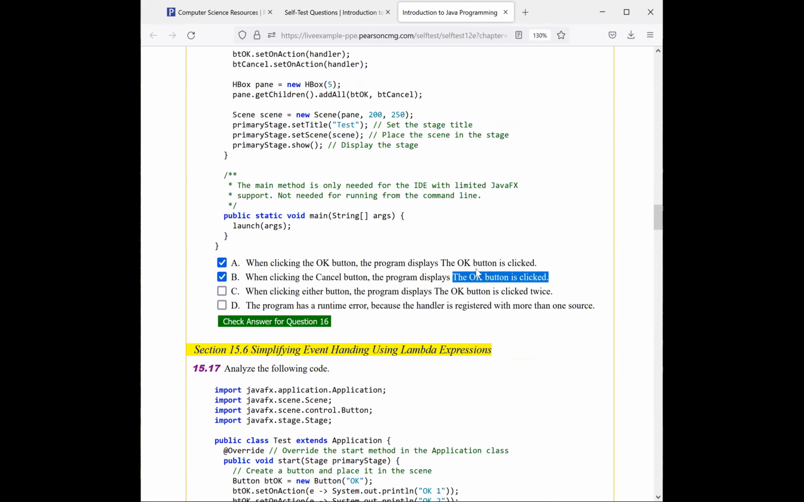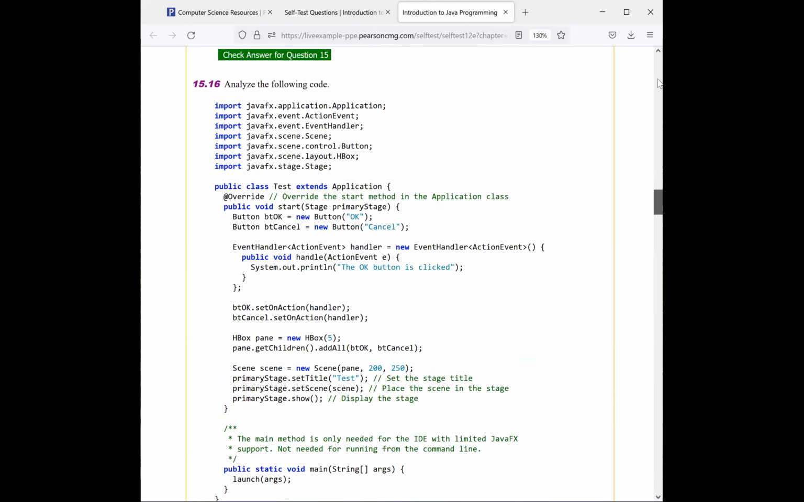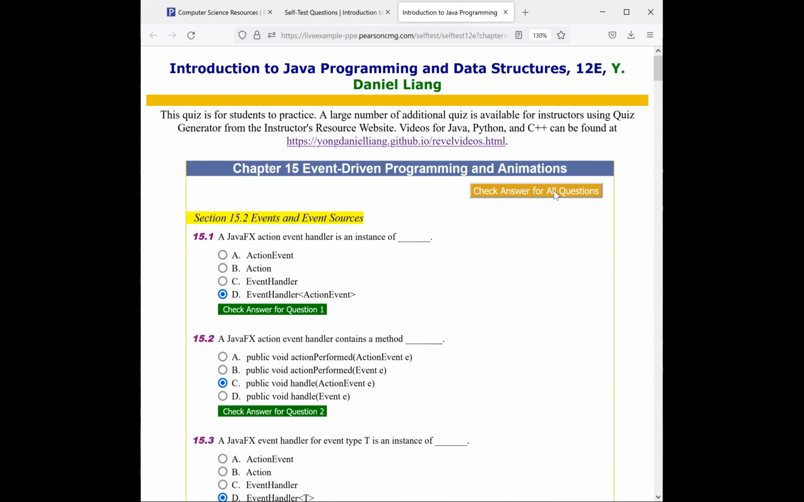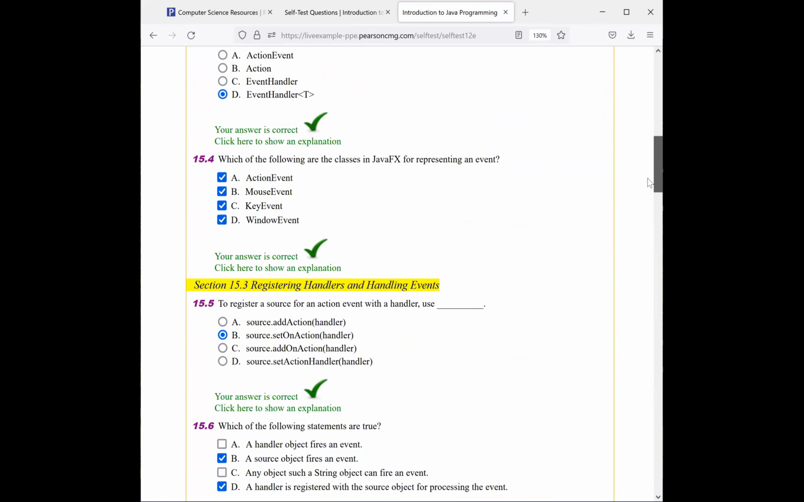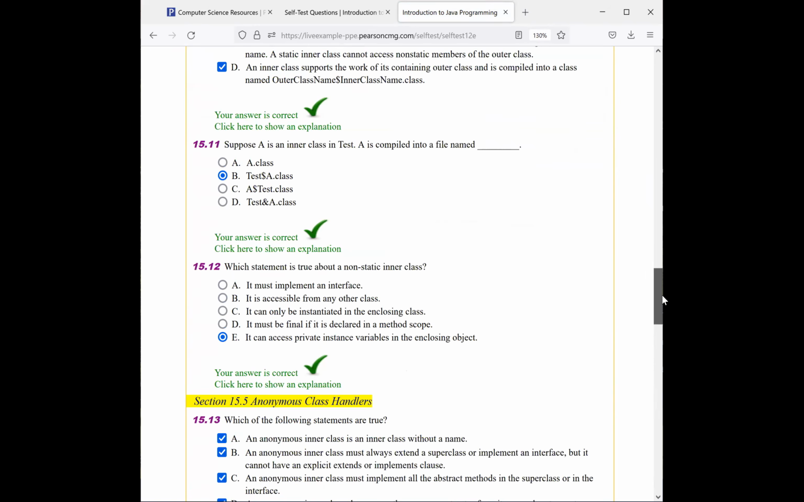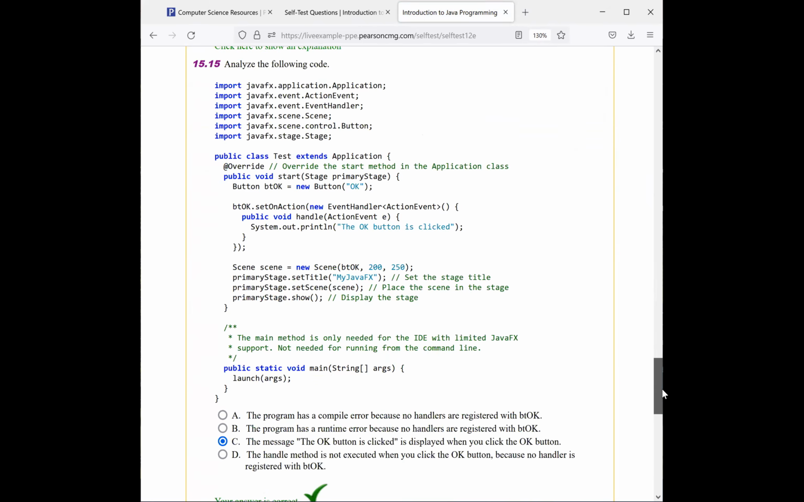All right, let's test, see if we get all these answers correct. So I'm going to check now. Oh, we got all of these correct. So everything is now correct here.